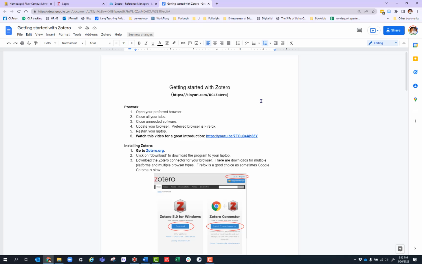That's this one. So before you get started, open your browser that you usually use, close all the tabs, close your unneeded software, update your browser. It works really well with Chrome, Firefox, and Safari. There's some glitches that happen at different times, but that's kind of standard for all citation management systems. Restart your laptop. This can be really helpful in case you've got any updates. And then here's that first introduction we showed.